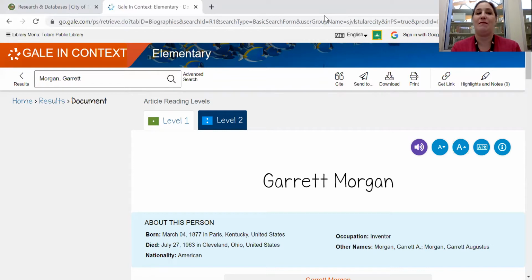Anyway, so that is the information about Garrett Morgan, and you can definitely use any of our databases to find them. This is just one of them. This is Gale In Context Elementary. So do you want to know something? Look it up and tell me about it if you happen to find something cool. I'd love to see it.